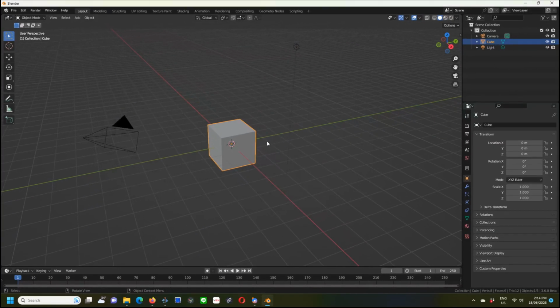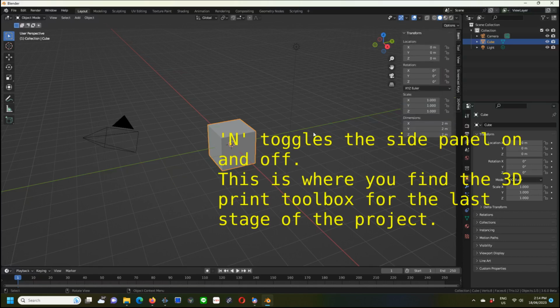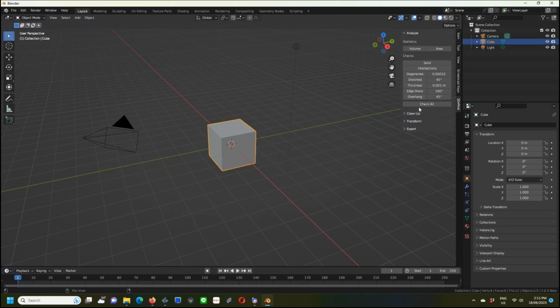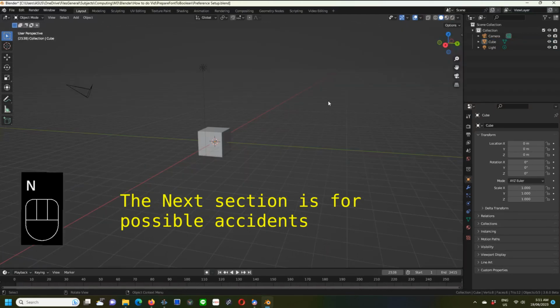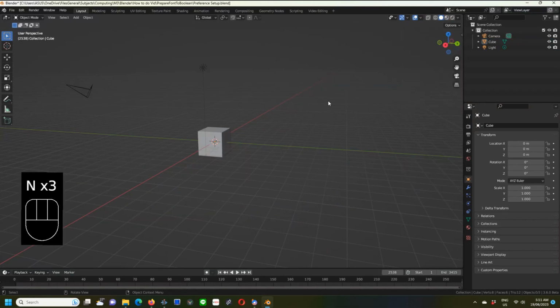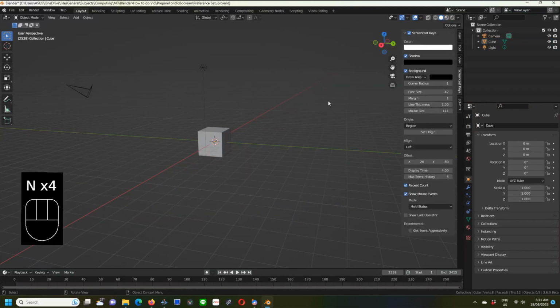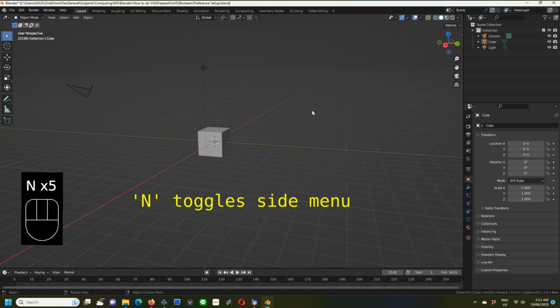There are several functions that are very handy for you. When you want the 3D print toolbox, press N on your number pad, on your keypad, and it toggles the side menu. You can get access to a few other functions as well.